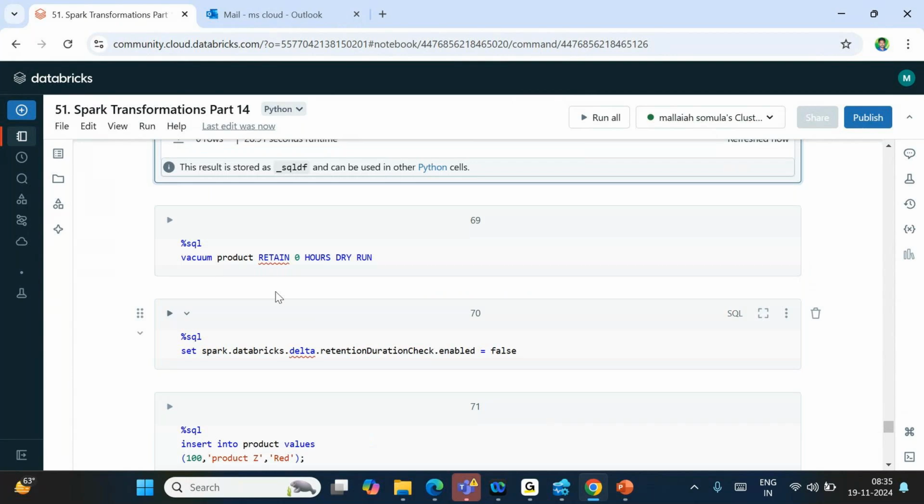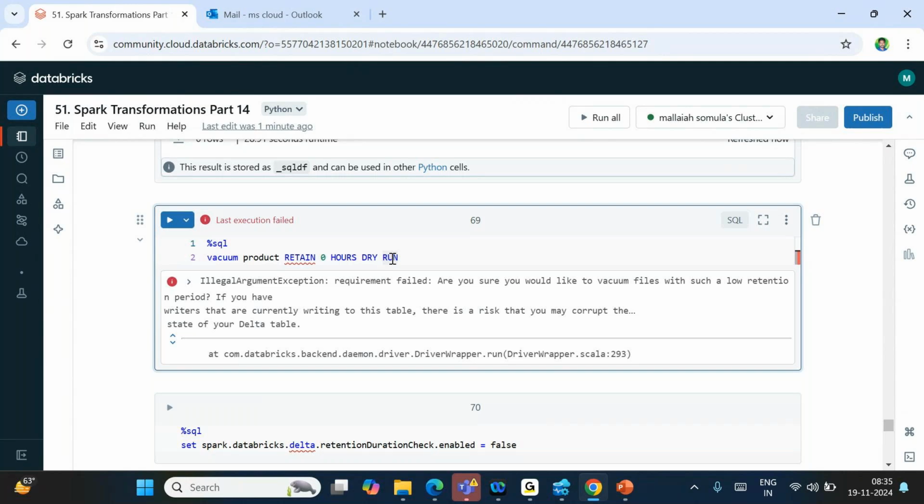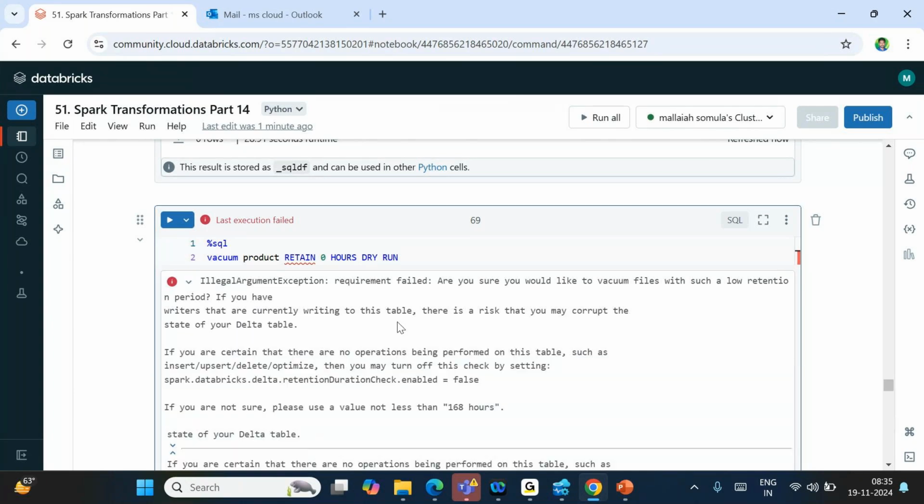Now vacuum product retain 0 hours dry run means all the files which are unused till now, can you clean up? That's what I'm saying. Now it will throw an error, because if you say all the unused files till now, without the last 7 days, this is the error you will get.